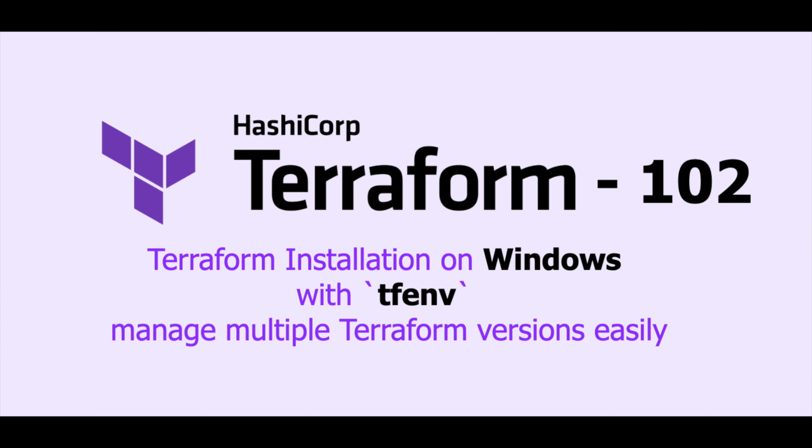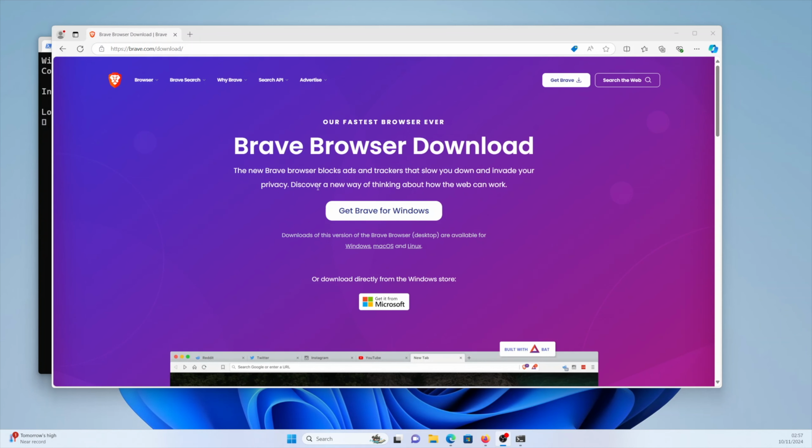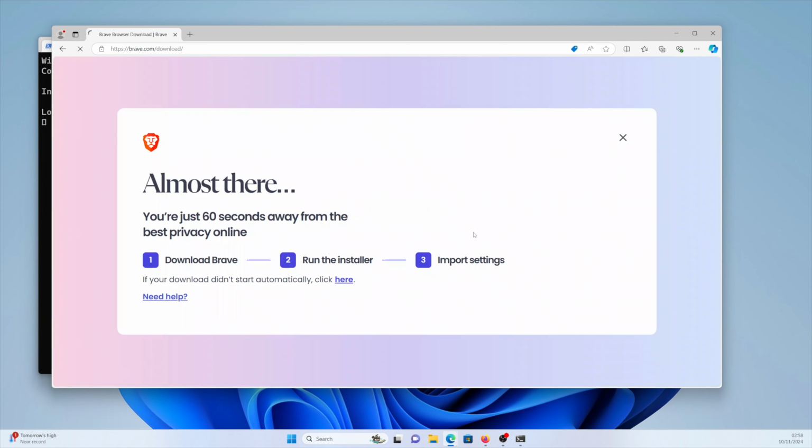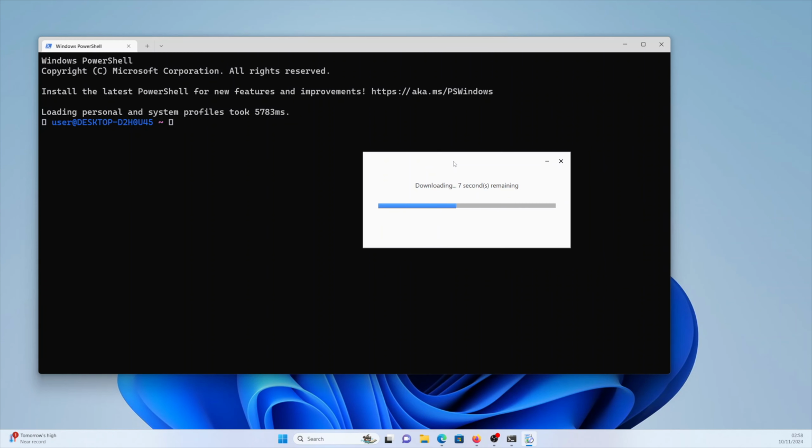Terraform 103. Terraform installation on Windows with tfenv. Manage multiple Terraform versions easily. Let's install Brave browser on Windows. Brave is the preferred choice due to its speed and privacy features. It blocks trackers by default and provides a better browsing experience for developers who often deal with multiple open tabs.